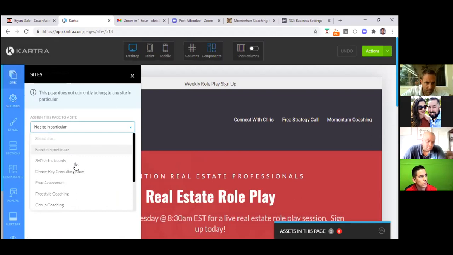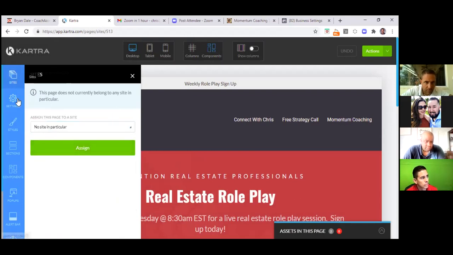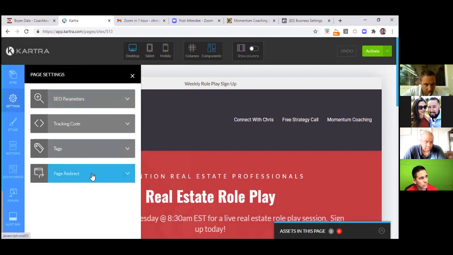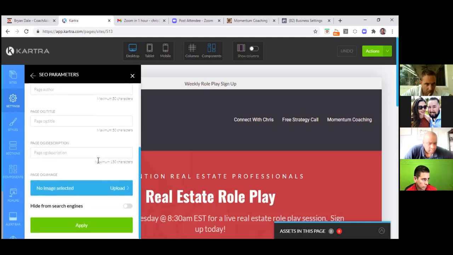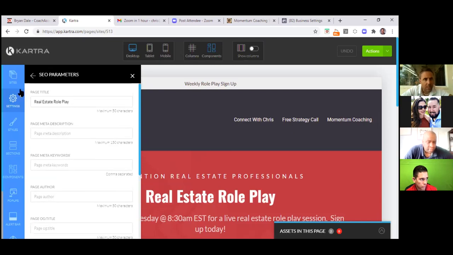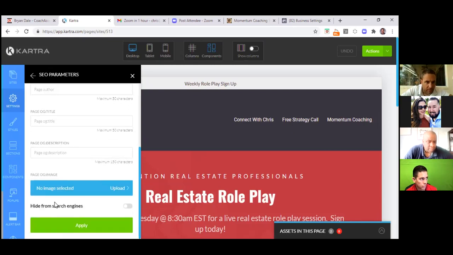Let's try that. Hit the sites, and then another site. Sorry, come down to go back to the settings. And you see where it says the SEO parameters? Scroll down. Okay, now hit styles then. I know where it is. Just come down to styles. I'm sorry, this is, go to the left. Yeah.